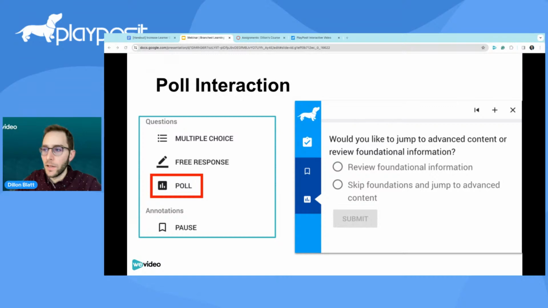All right, let's get into our demo here. I'm going to use the Canvas workflow because a lot of the schools that I work with often use Canvas, but I do want to mention that a lot of the other learning management systems have the same type of workflow or very similar workflow.